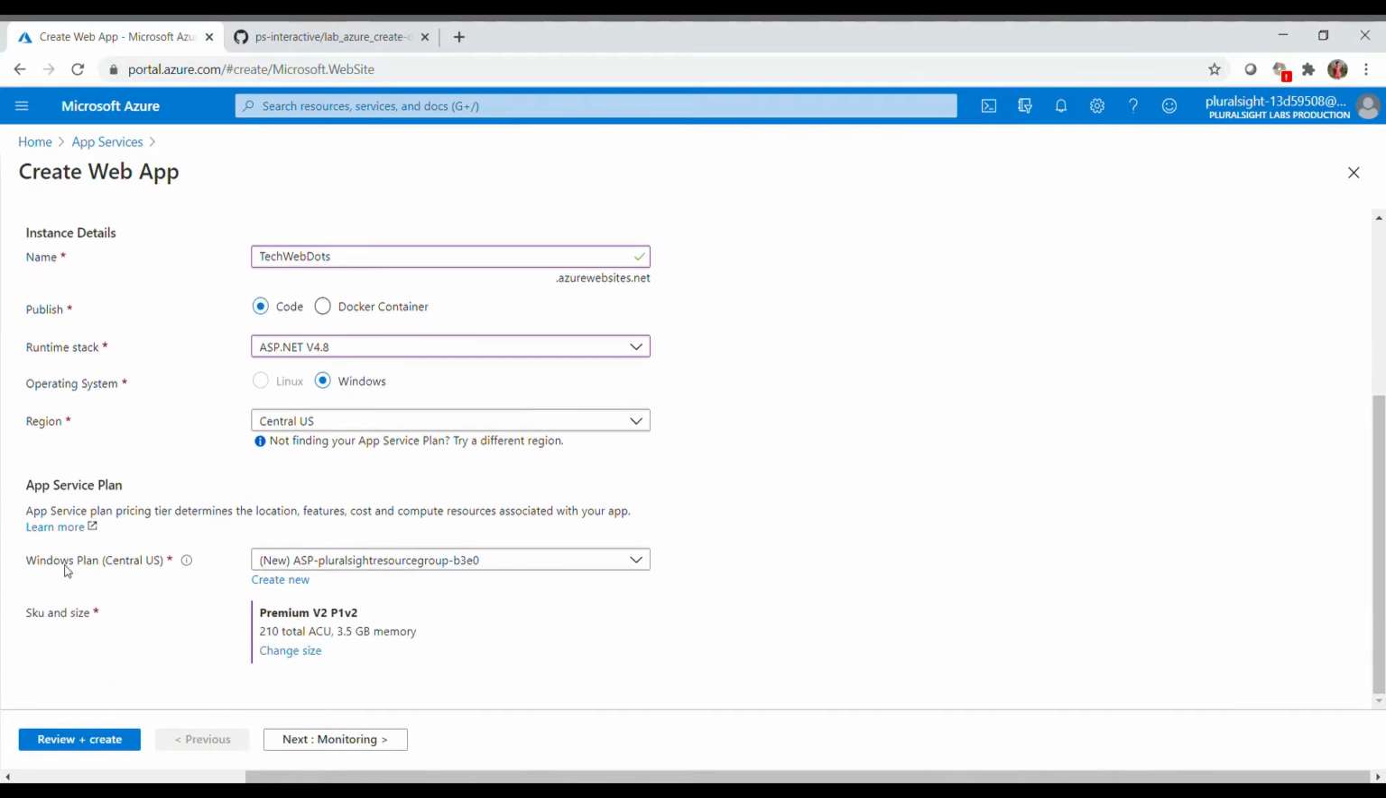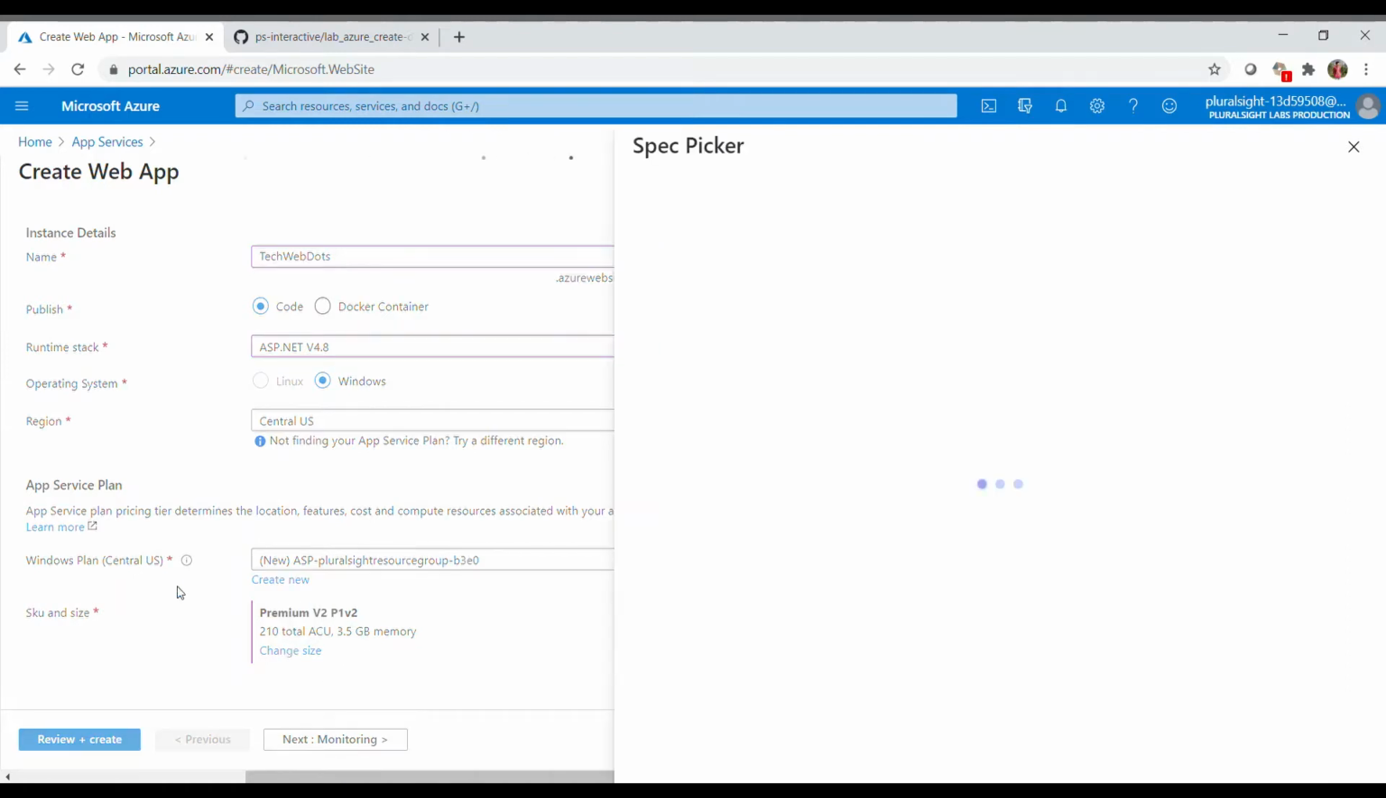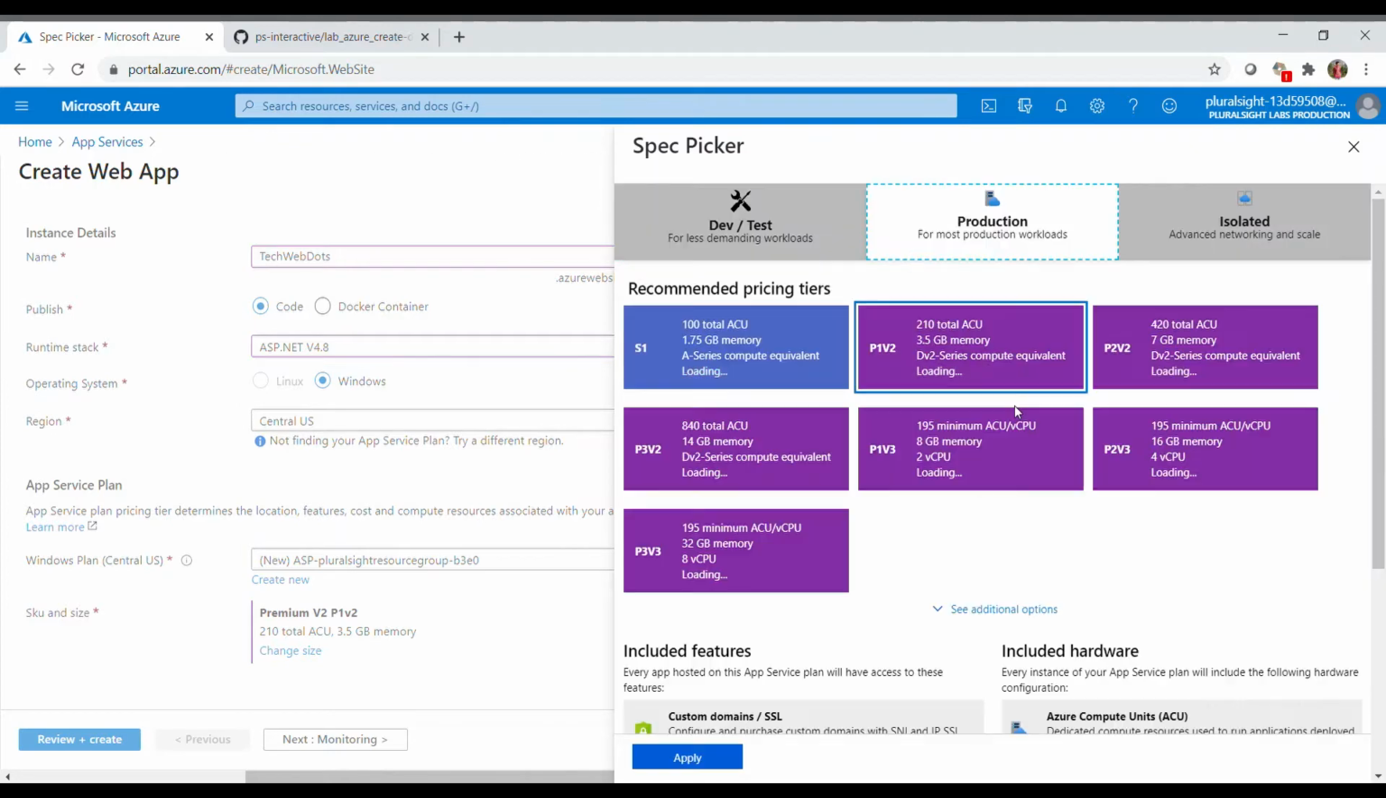Nothing we need to change. Windows plan is here, and SKU and size is the infrastructure details, that basic configuration settings of your system on which this app service will be hosted. So we can change it. Currently it is showing it is the premium one, but we are doing just for the demo purpose, so I don't think it is right. So we can select another one as well.